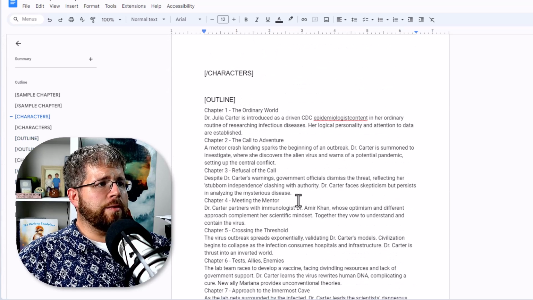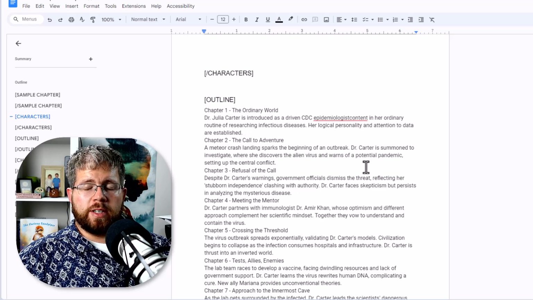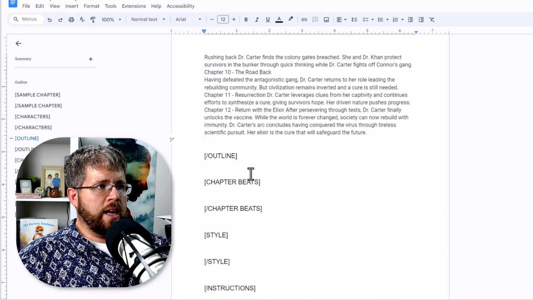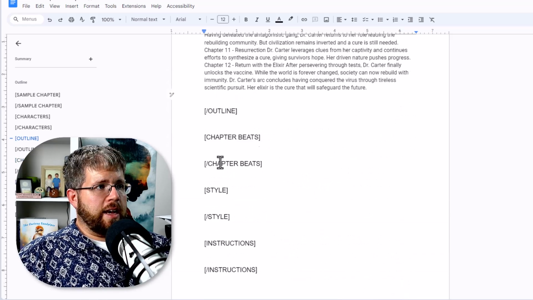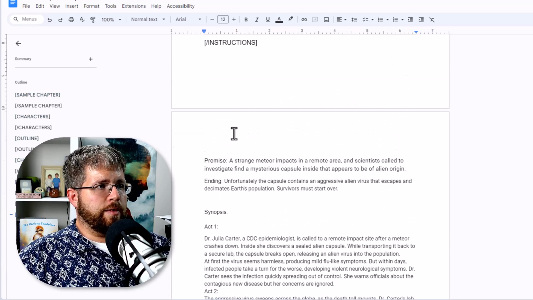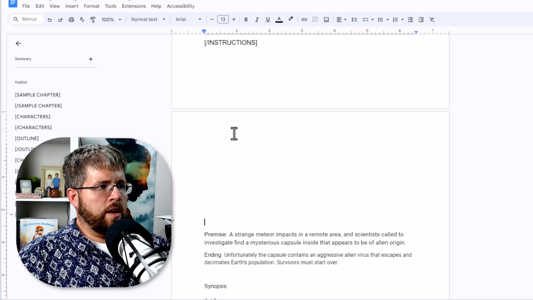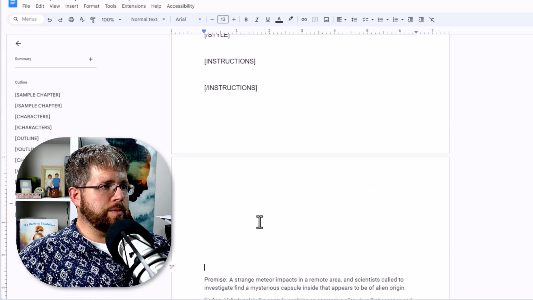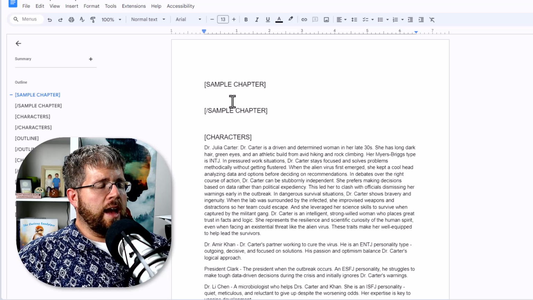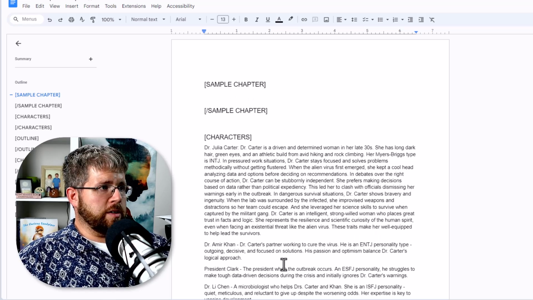Again, if we were doing this properly, we would go through and make sure each chapter is actually what we want to happen in each chapter. But this isn't too bad. So we're fleshing this thing out, right? We now have characters. We now have outline. From here on, we're going to completely disregard the premise, the ending, and the synopsis. We don't really need that anymore because we have this more fleshed out outline. And we're going to flesh out the rest of these parts of the super prompt.